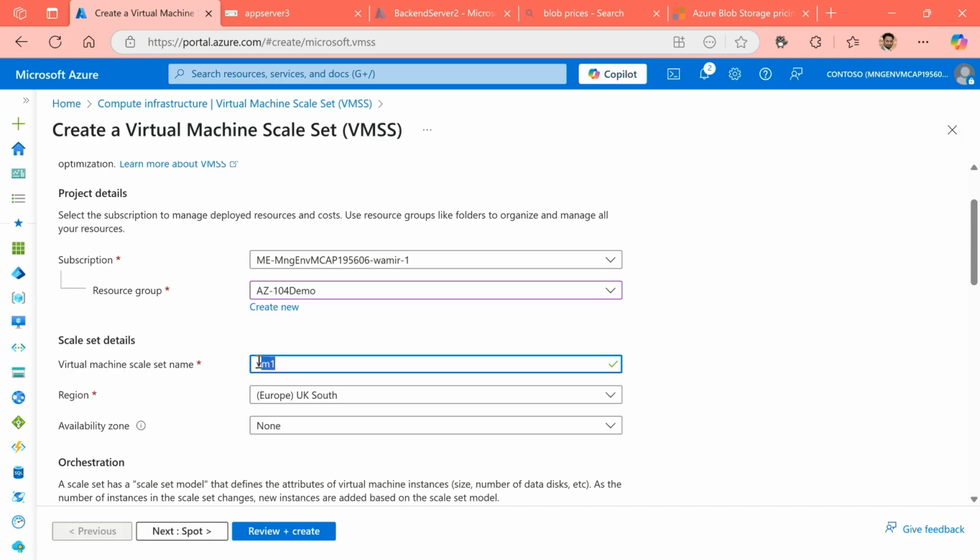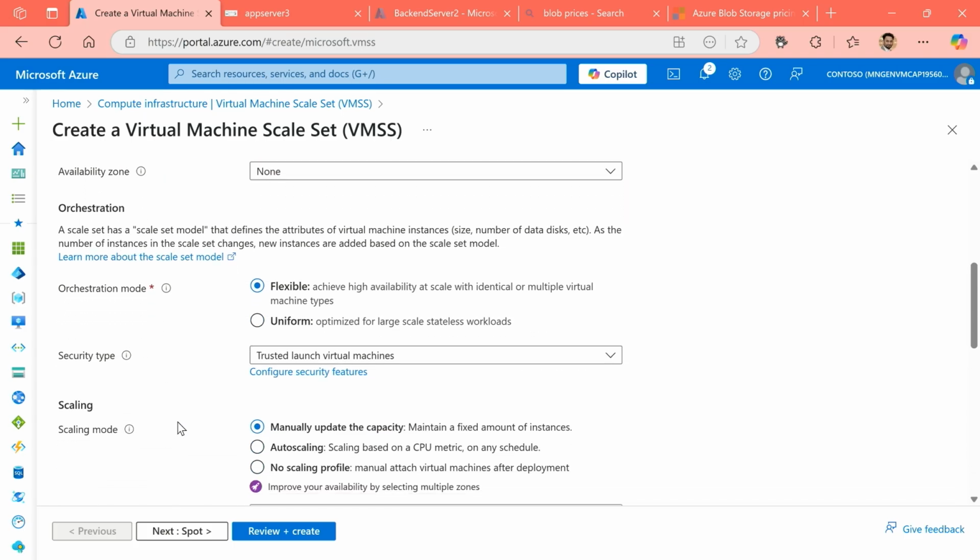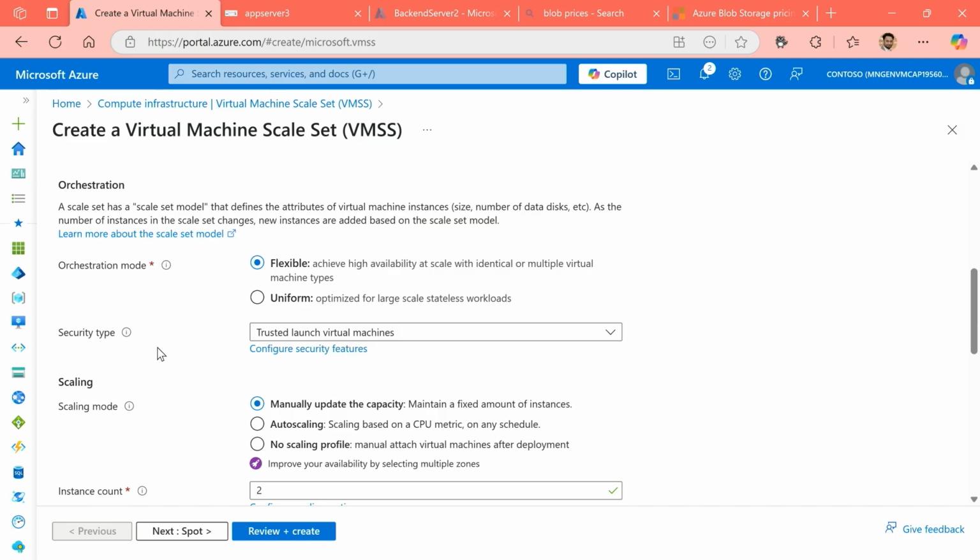We're creating, in fact, let's call this VM scale set 1, and we'll leave it in UK South. Now, there are certain other options that we can touch on at this point, things like what is orchestration mode. Now, orchestration mode gives me an option to choose a flexible resource.